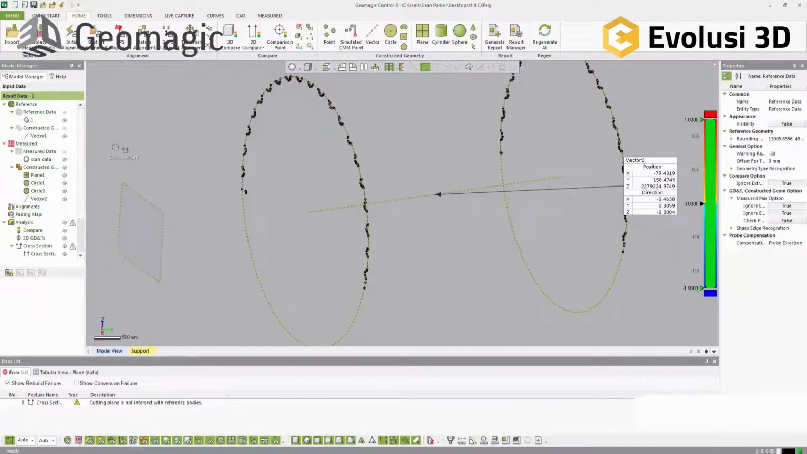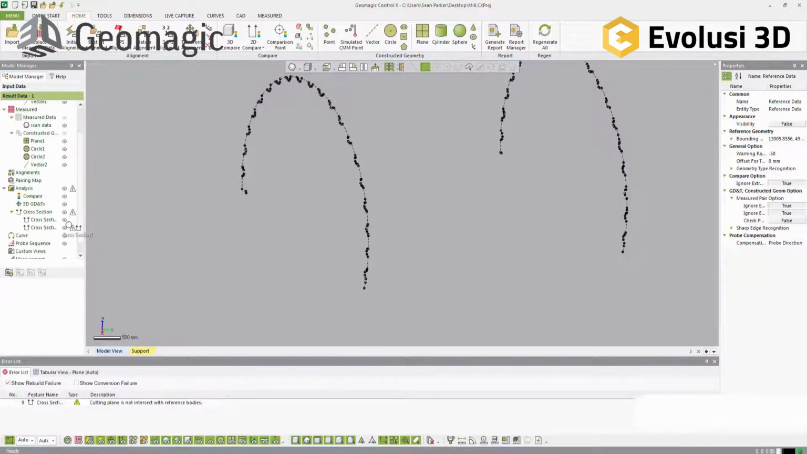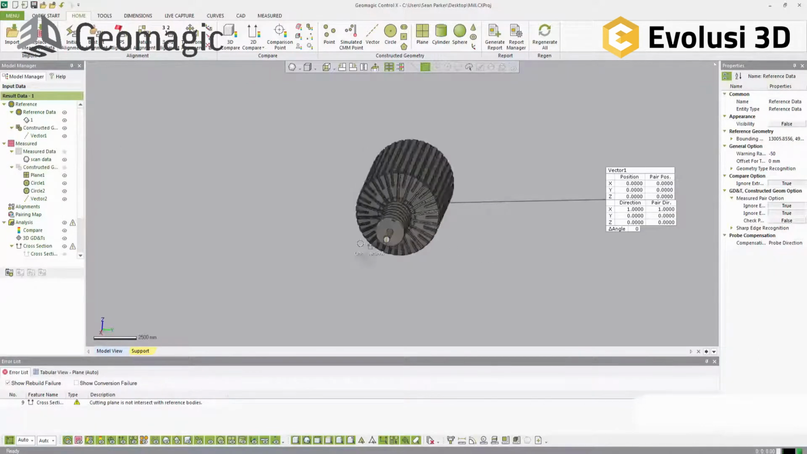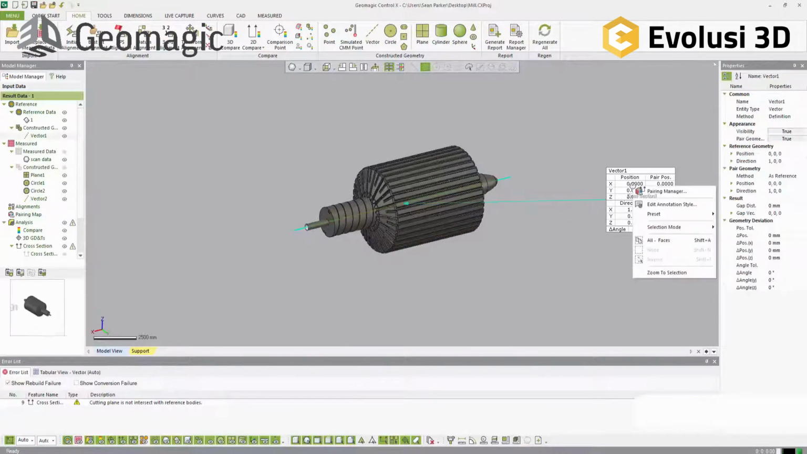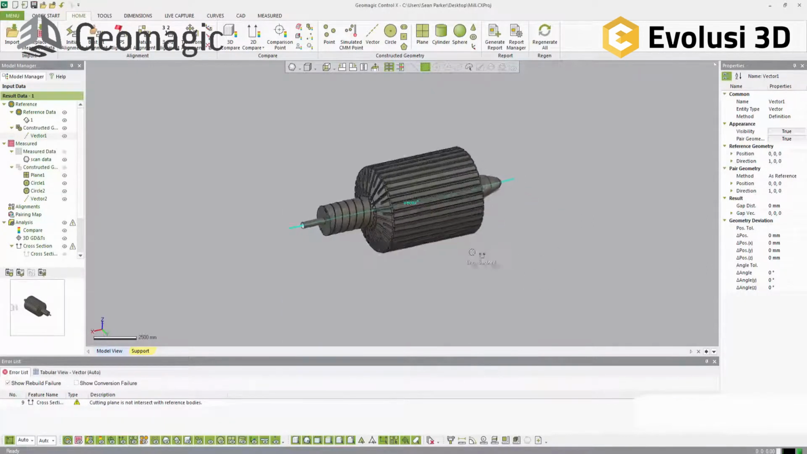So I'm going to hide my measured data and the measured construction geometry in both of these sections here. And I'm going to go up to my reference data, show it and the construction geometry, and zoom fit so I can see everything in my window. By the way, fun fact, right click your vector here, edit annotation style, and change it to a label, and you don't get that stupid annotation that pops up automatically. I hate that.